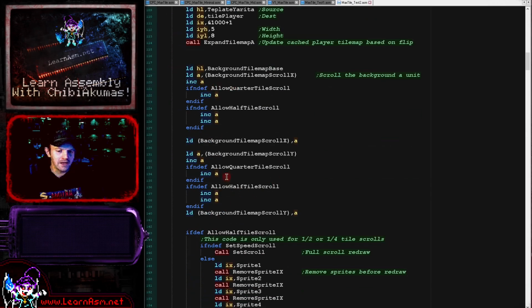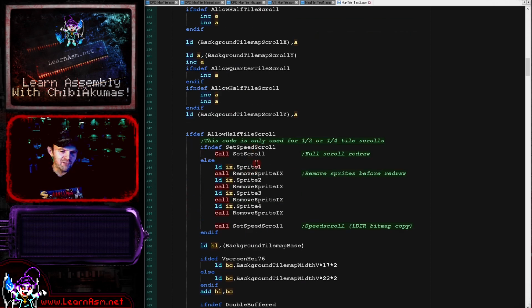The remaining code here is scrolling the background tile map by either 1 full tile, half a tile, or a quarter tile, depending on what the hardware is capable of. If we've got something that is referred to as speed scroll, then what we are doing here is we're removing the sprites from the screen and then running set speed scroll.